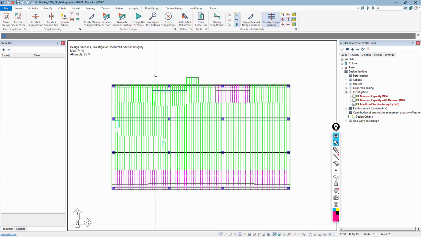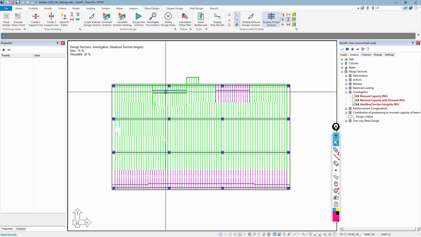It's important for a user, if you have really complex geometry in a slab, to make this check for idealized section integrity. You can flag and determine where you might have issues and how to proceed with those issues.